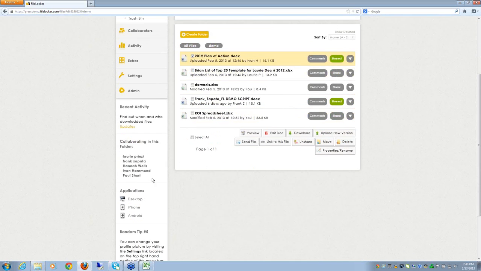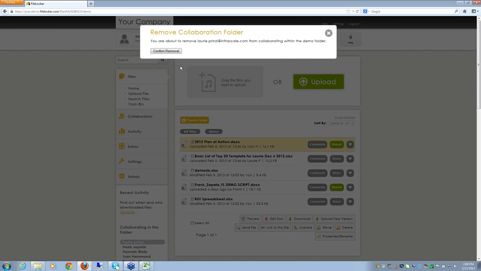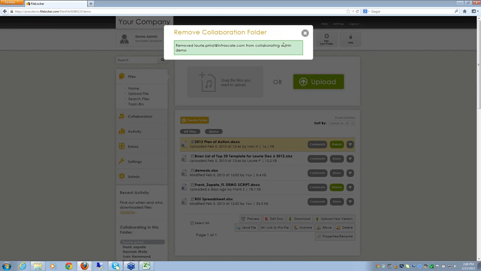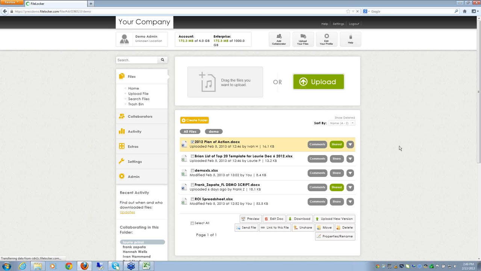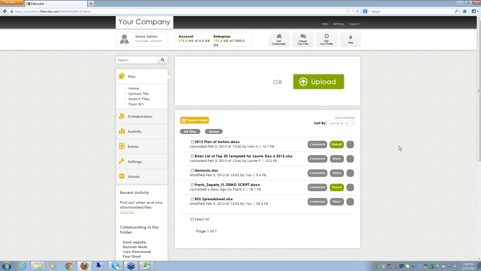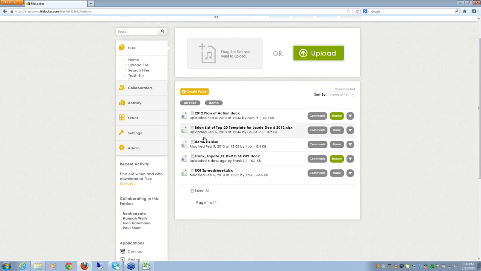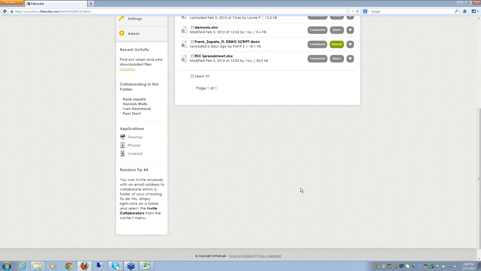And when you are collaborating with people in a folder, you see a list of all the people in here. So collaborating in this folder, Lori. So let's say, Lori, your time is done here. So I remove her as a collaborator. So now she's removed. She no longer has access to those files. If she was syncing those files down to her local machine, they're going to be unsynced. And that's it. She no longer has access to change anything here.